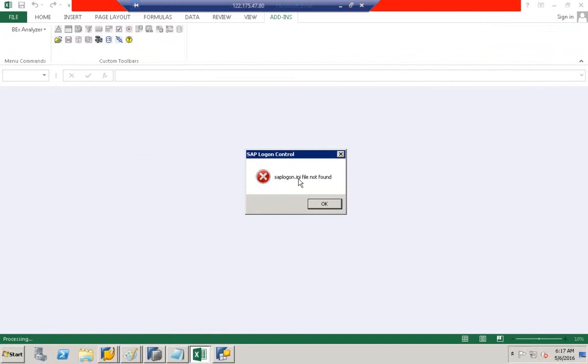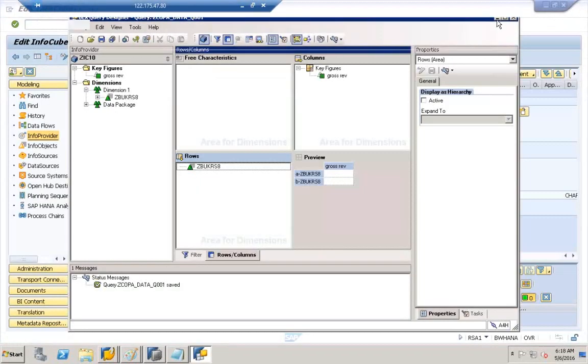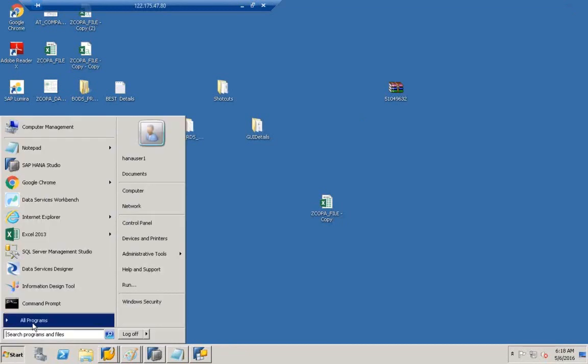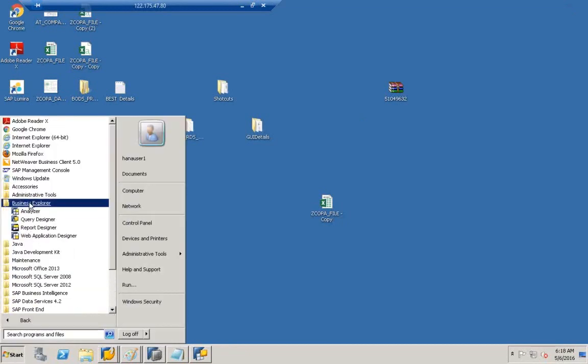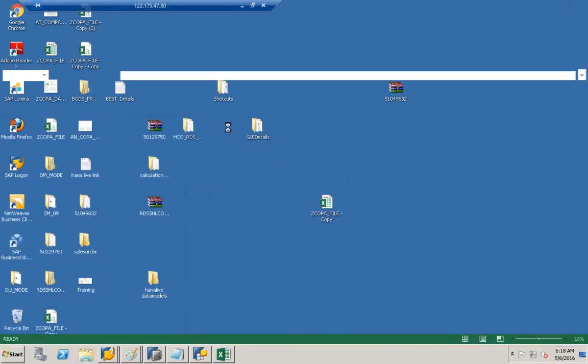So it says SAP logon INI file not found. So it's unable to relaunch the analyzer. I'll close and reopen again. Click start. I'll open the analyzer again. I'm doing the same things again and again.